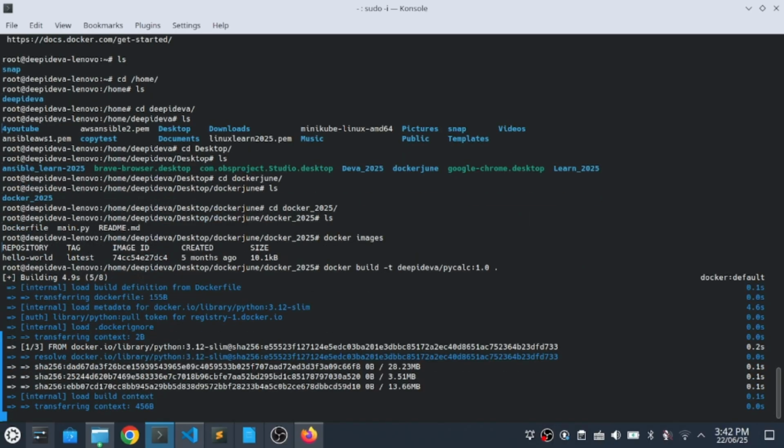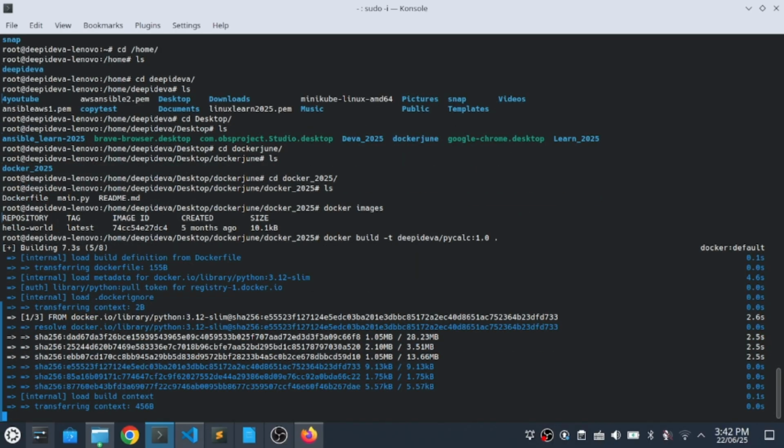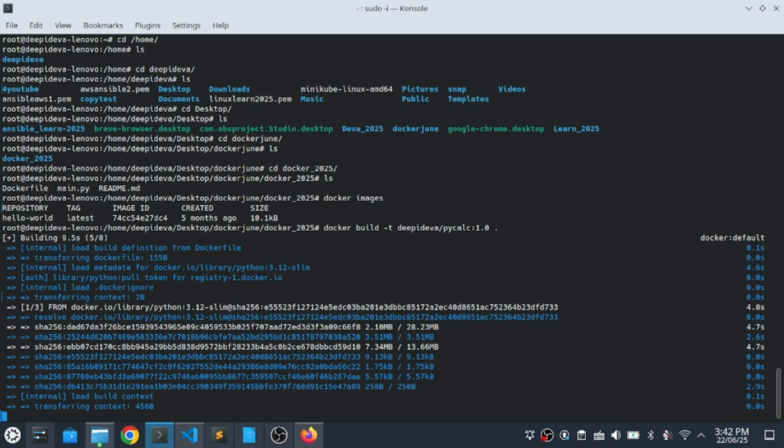So now the Docker build is in progress. Based on our internet speed, it will take a little bit of time.